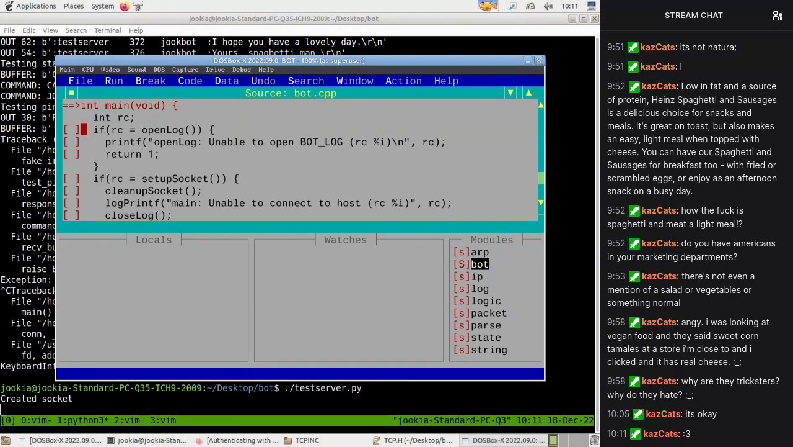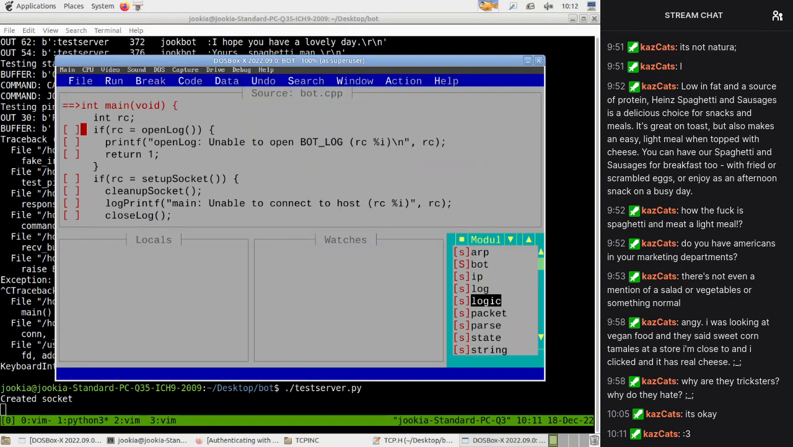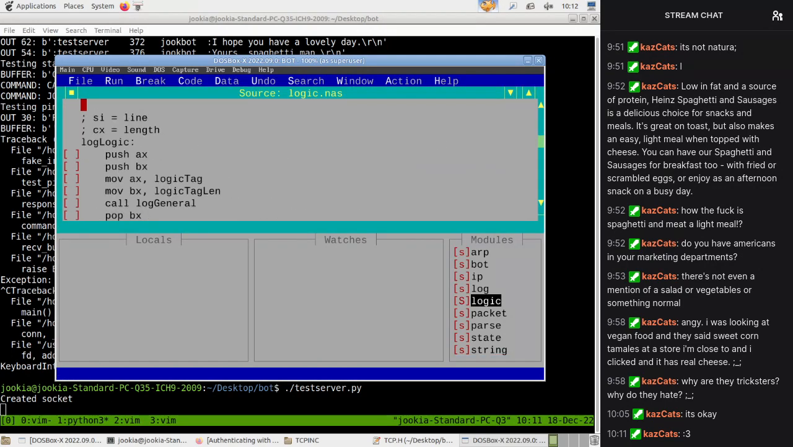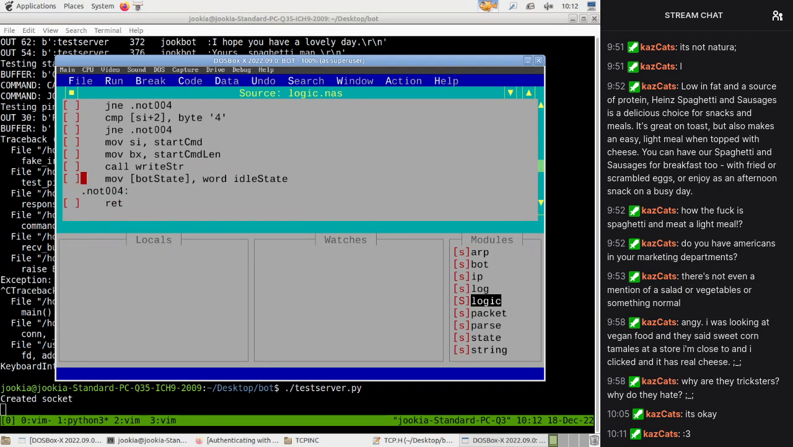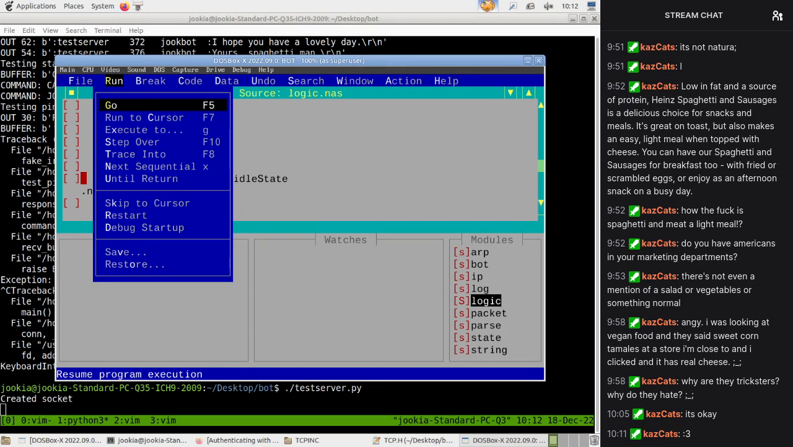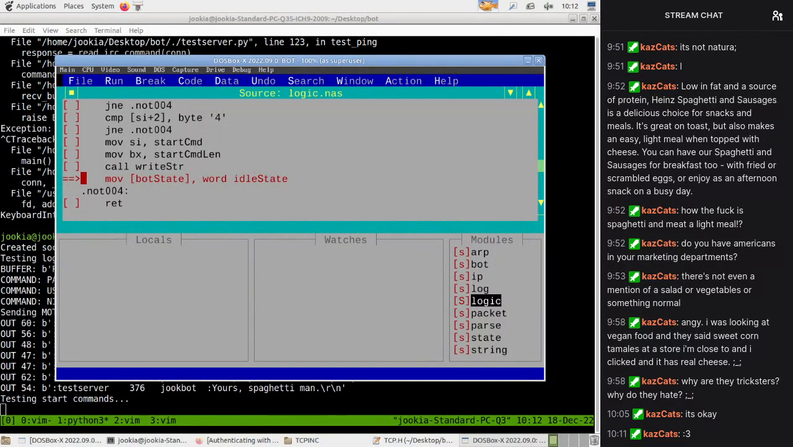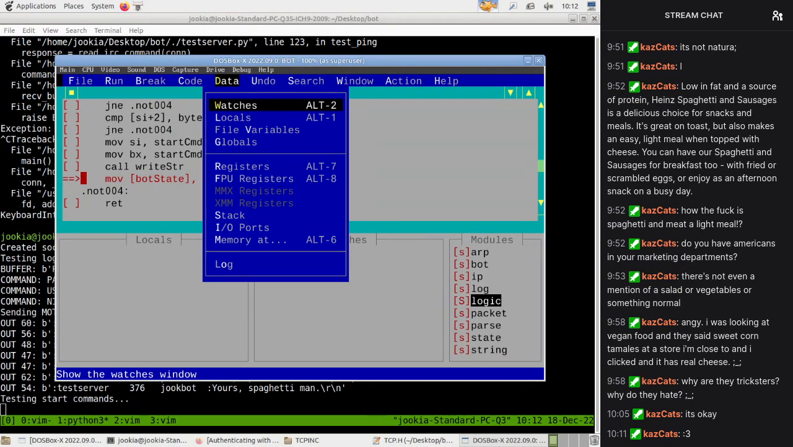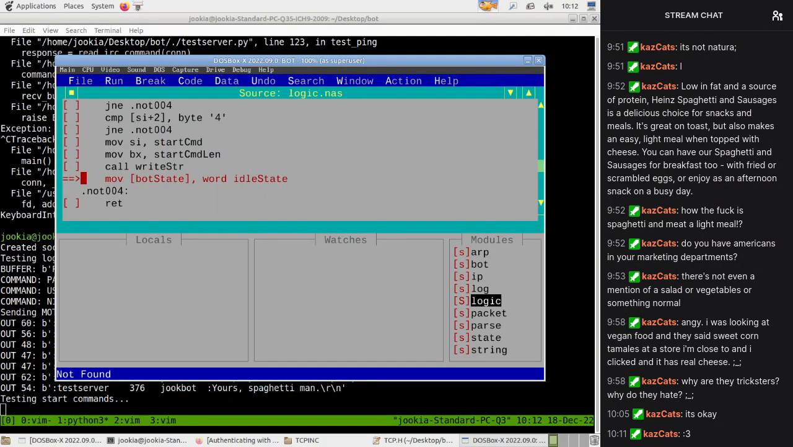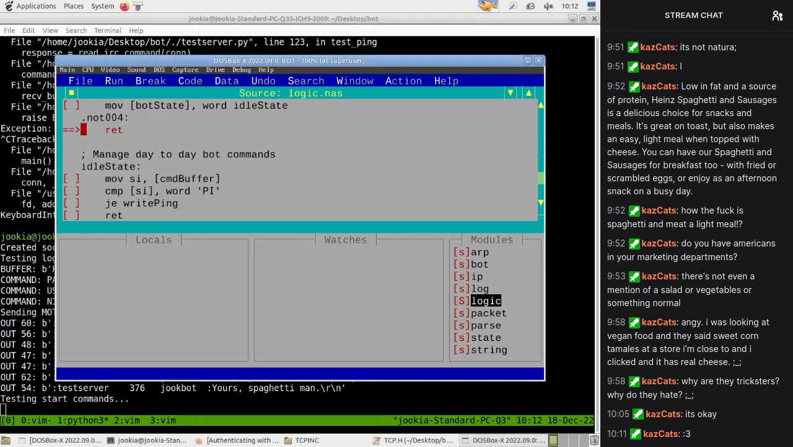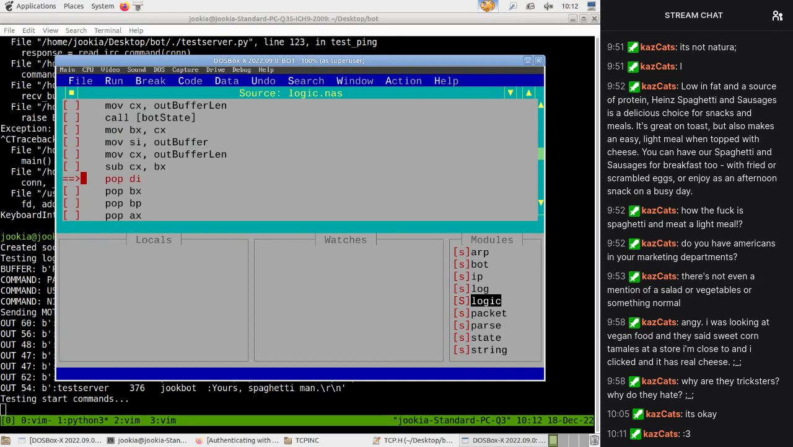Let's go to modules. Logic, we'll find the 001 thing. And we will run to here. And let's do globals receive buffer. Doesn't show us that. All right. So we have our out buffer. That's all fine. We return it. So we're in the dispatch state and we call send packet.